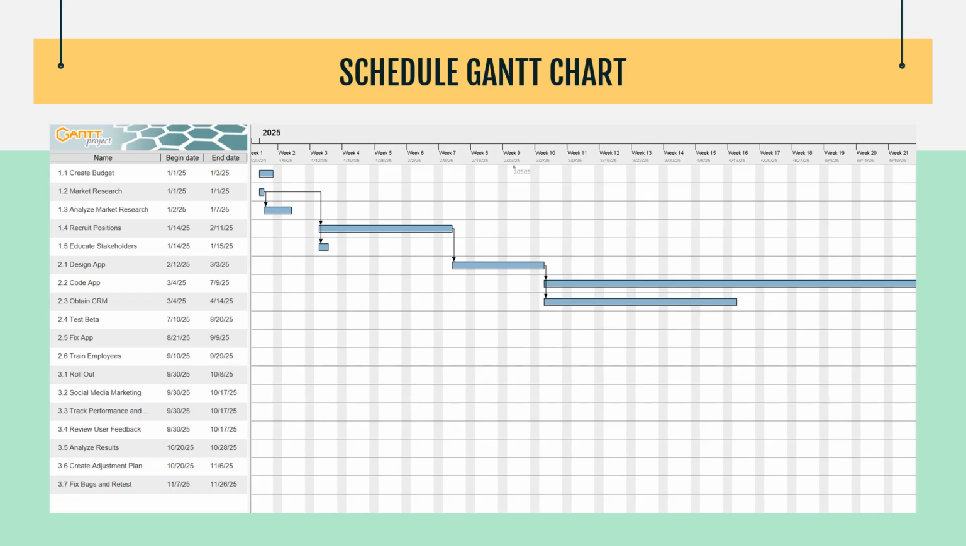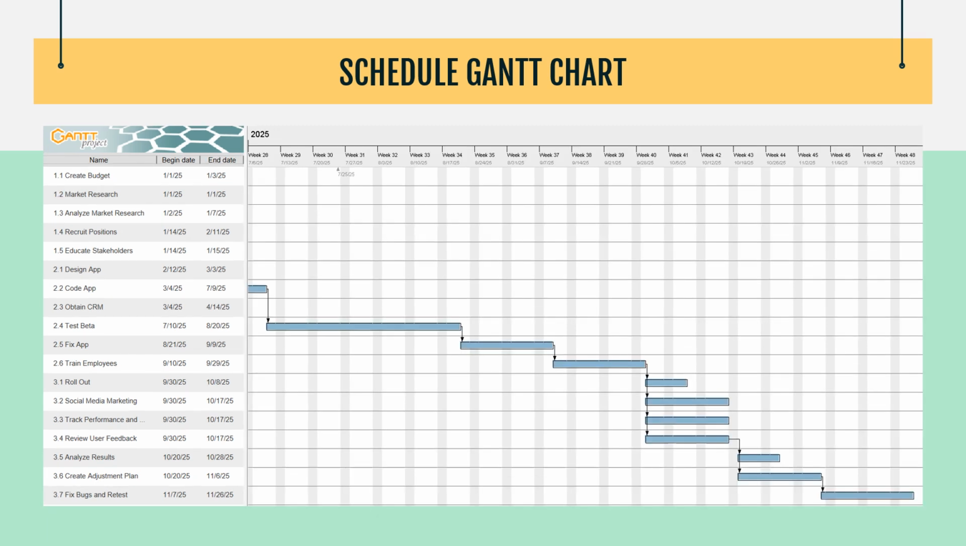Next we'll have our Gantt chart. You can see here all the tasks we previously went over displayed in a different way. You'll see our 1.1 starting in week 1 and going all the way until week 21 on this page. And continuing that progress, we'll go all the way to week 48.